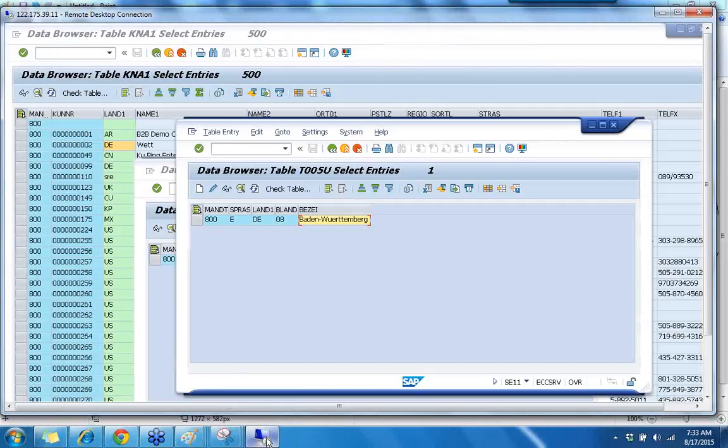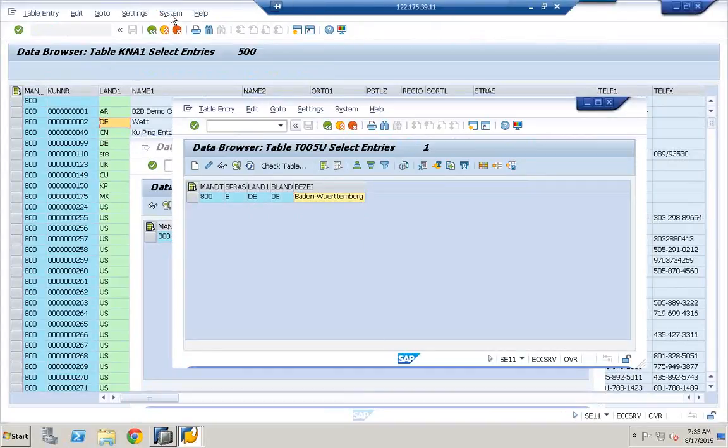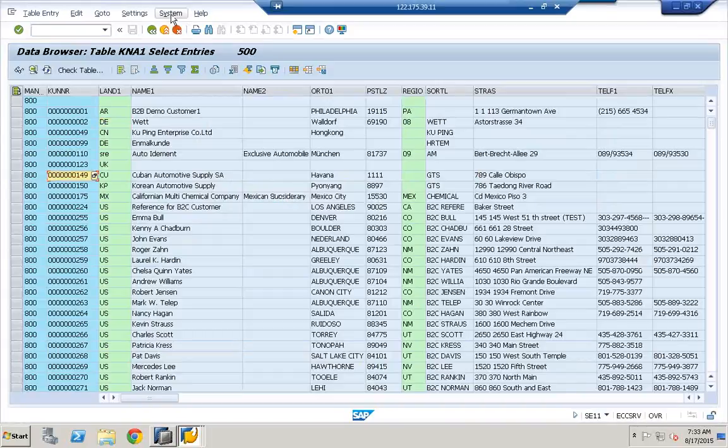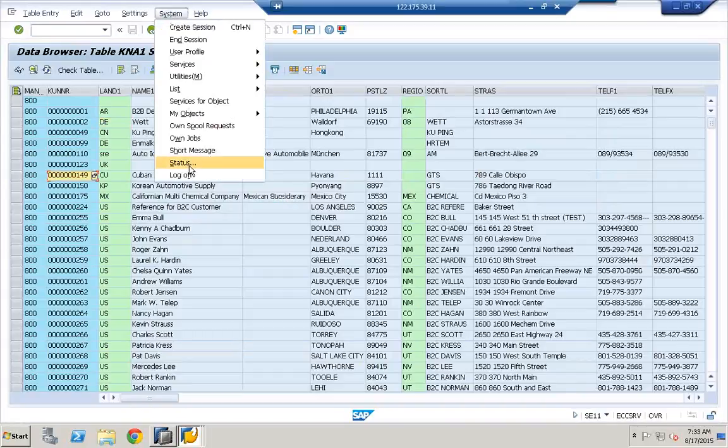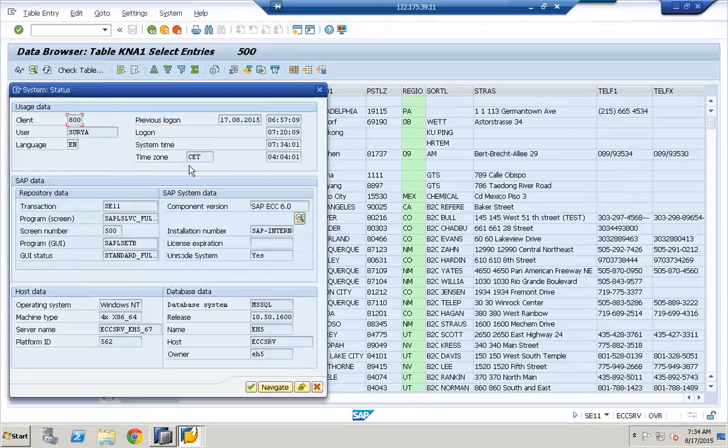So now let us go to HANA. So we see these three tables on the source system. Where are these three tables? Let us also see those. You click systems, click status. What is the database? Database is MS SQL. The three tables are basically residing on a database called MS SQL.